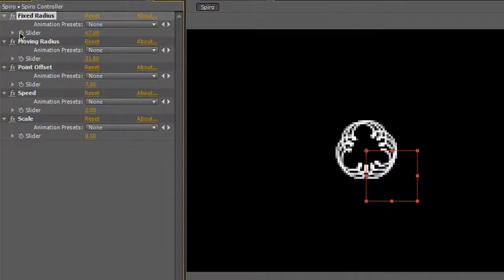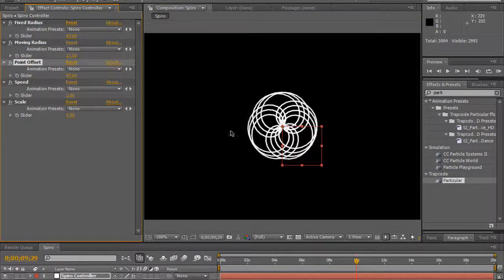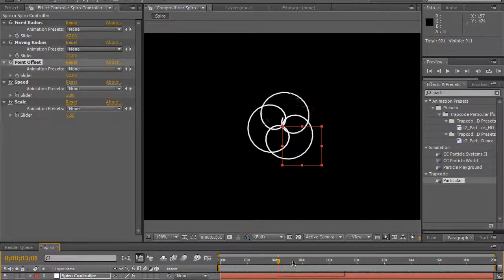I'm going to bring our fixed radius way down. And then you can play with the offset. You can really jack it up to get these more contained shapes. Bottom line is just play with it. That sounds dirty. Experiment. How's that?